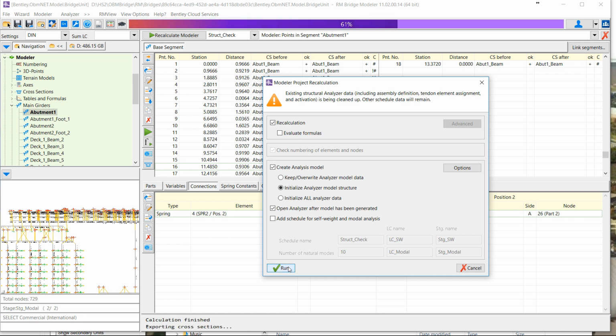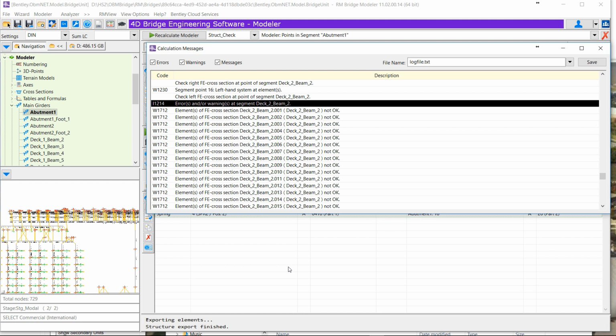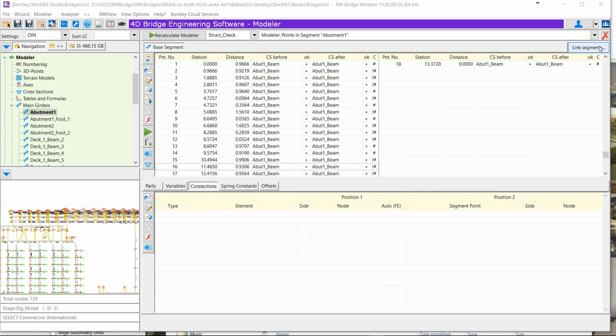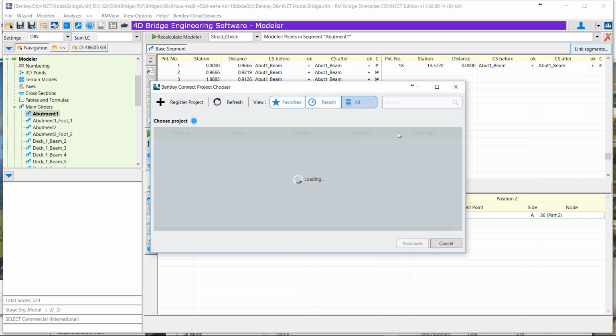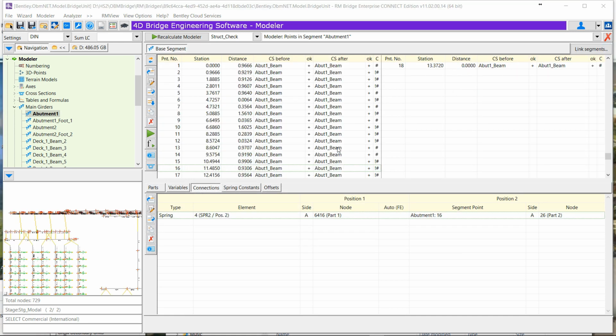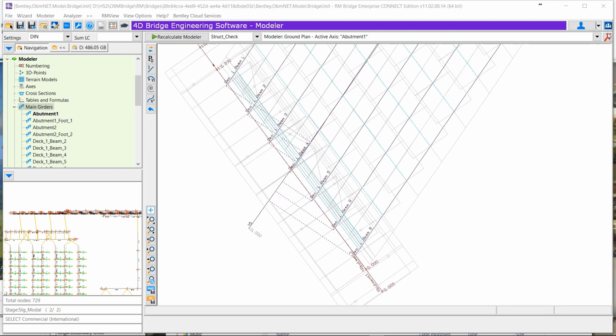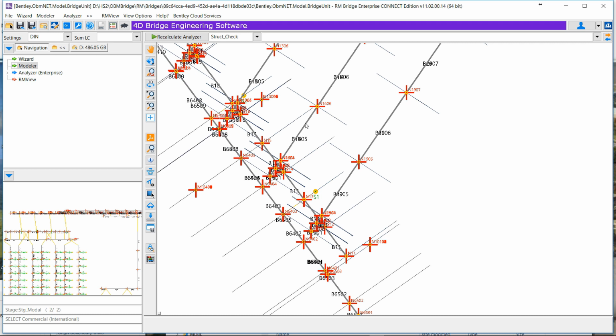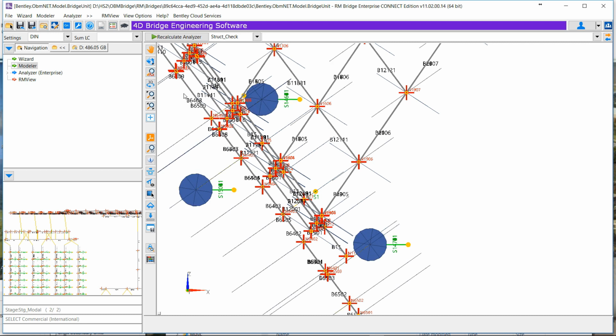So I re-export my model by regenerating the model. Take the second option to just be sure that we remove the deleted nodes, and it will automatically create the new nodes. And here we have the model, so we can check the model.